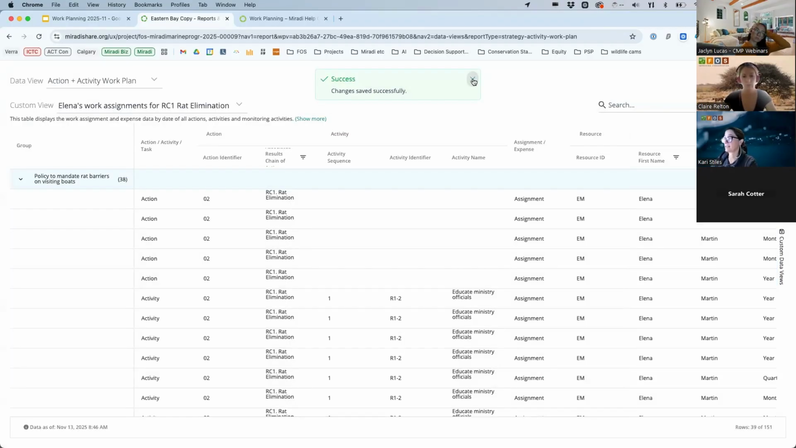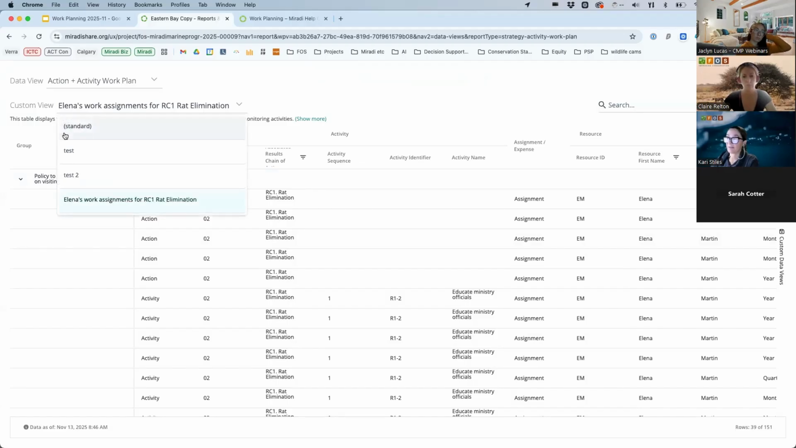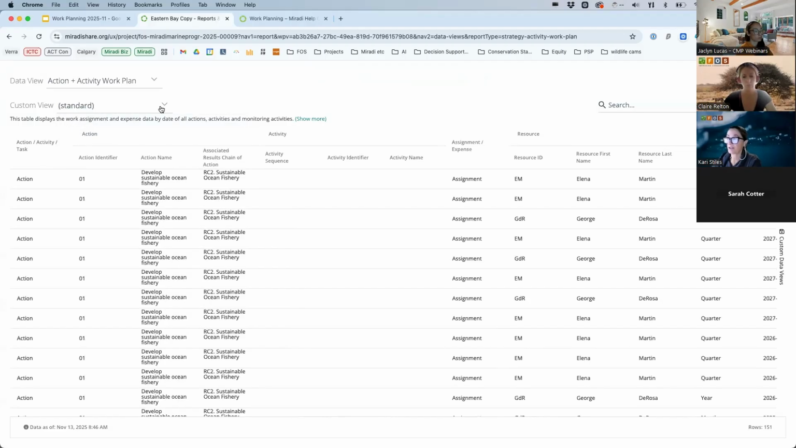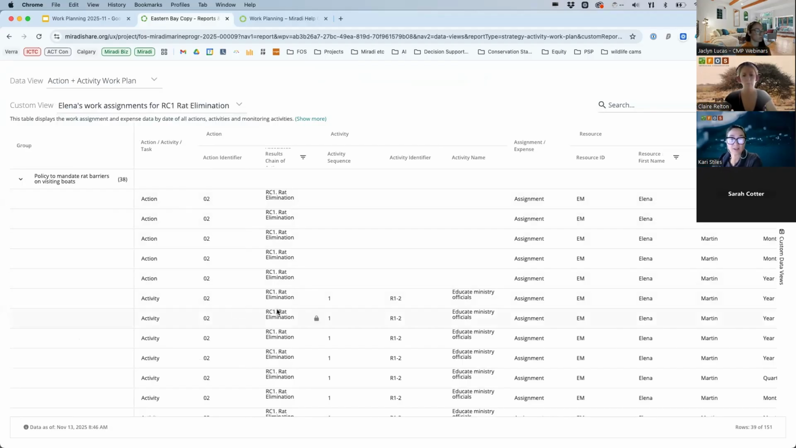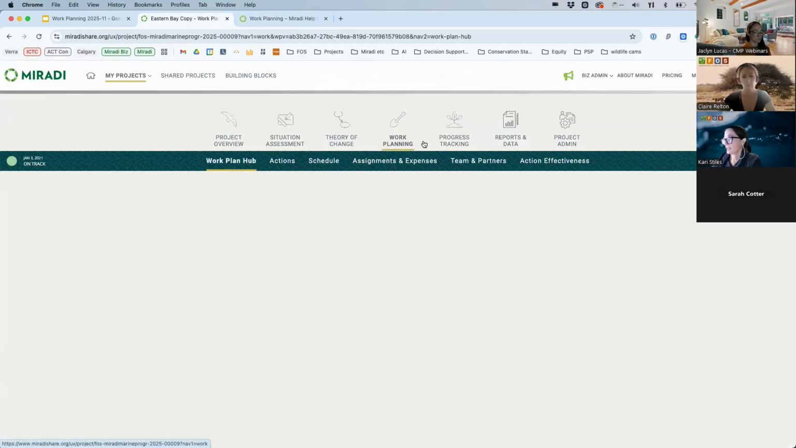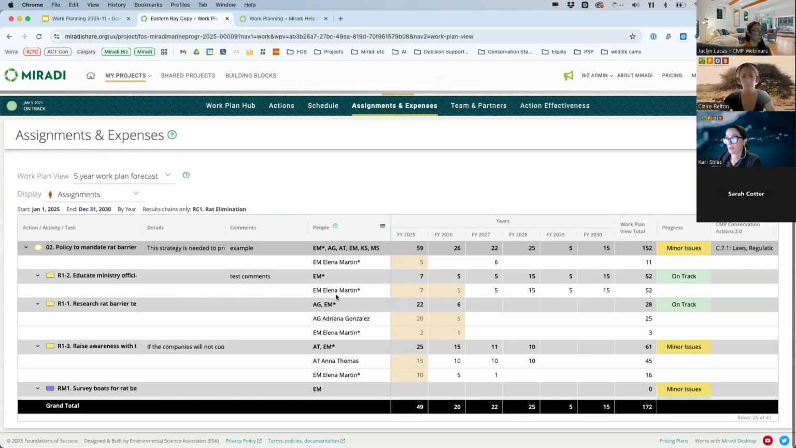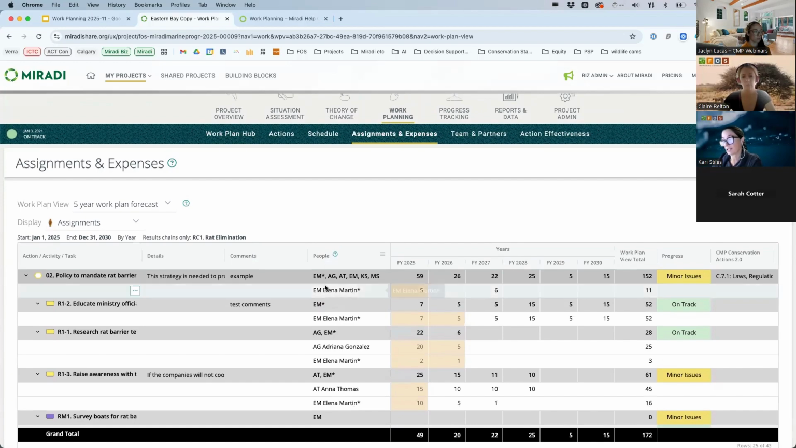Now I have access to that. Anytime I come back to the data views, I can either pull up the standard view or I can go straight to Elena's work assignments. And this will pull in all of the latest data that you have edited in those work plan viewers. Again, you can also export this to Excel if you need to. So even though those work plan views here don't yet support sorting and filtering by your resource or your people, again, you can do that in data views. So you can generate those resource specific work plan views.